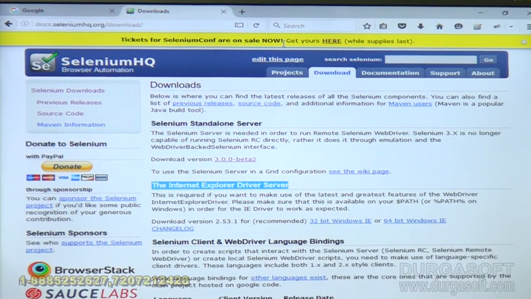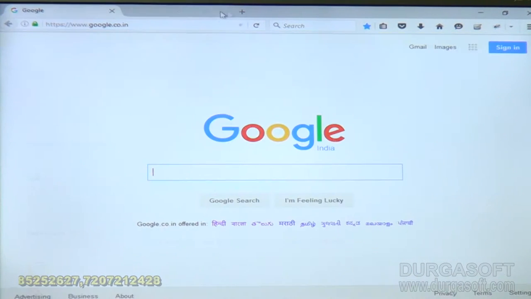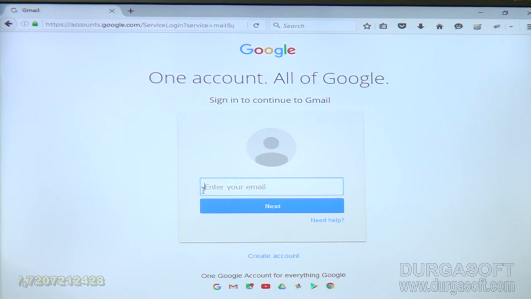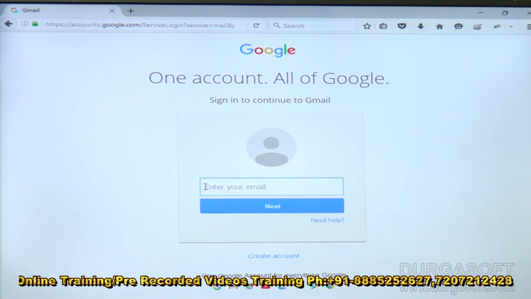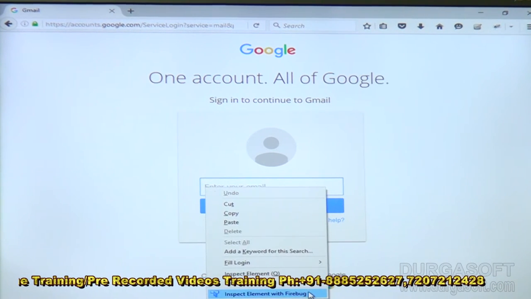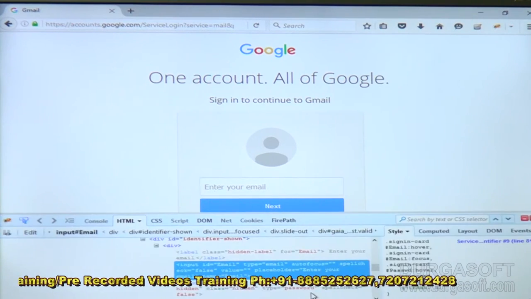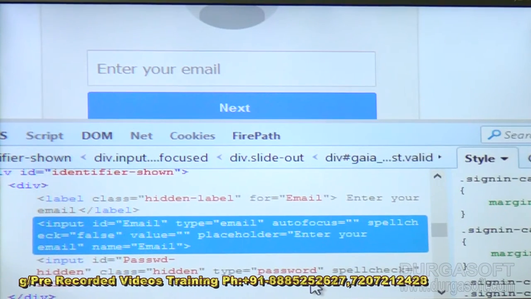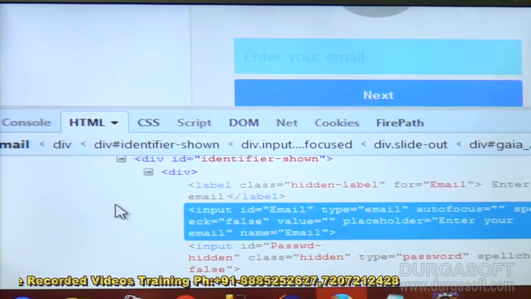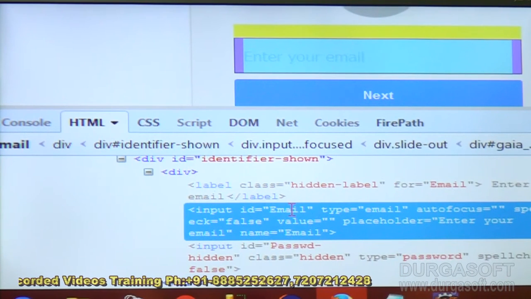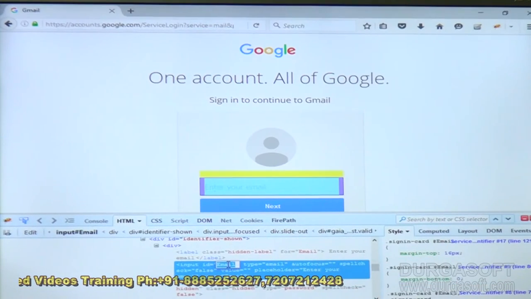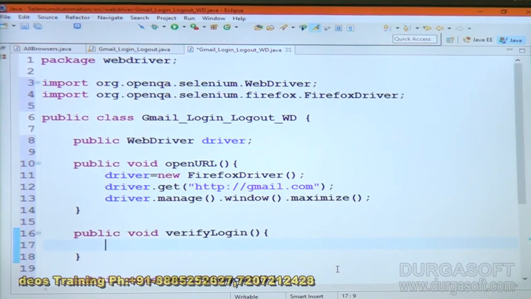Next, come to the login. So how to login? First open Gmail application. First I want to enter username in this text box. Means I want to find out the locator. How to find an element locator in web page? Right click on that element. Inspect element with Firebug. Which locator is available there? See, ID is available. Copy that ID.